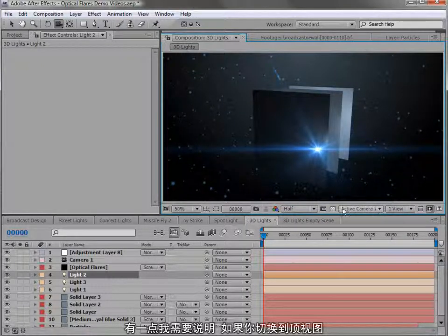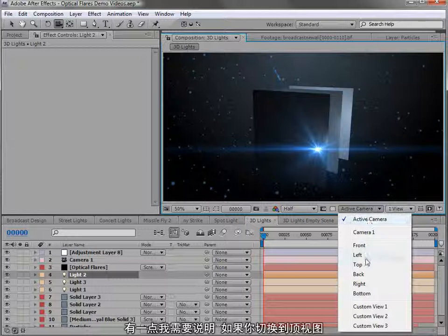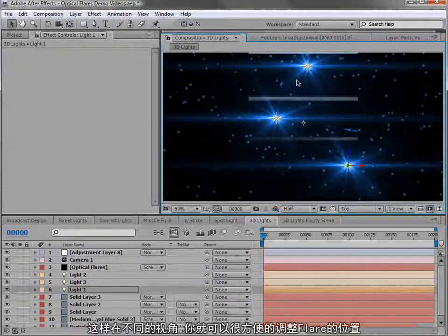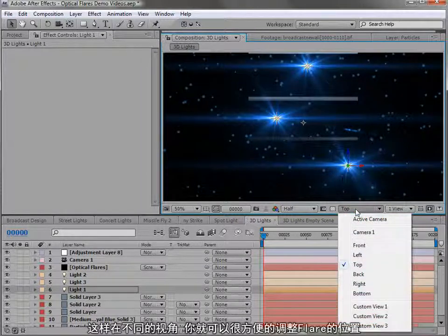Now I'll also point out, if you change your view from the active camera to say the top view, the lens flares actually render on the 3D lights. So this really helps to position things properly when you're using those orthographic views.